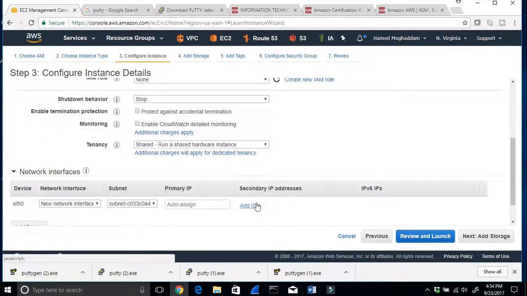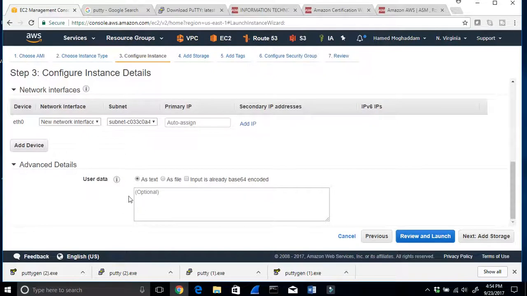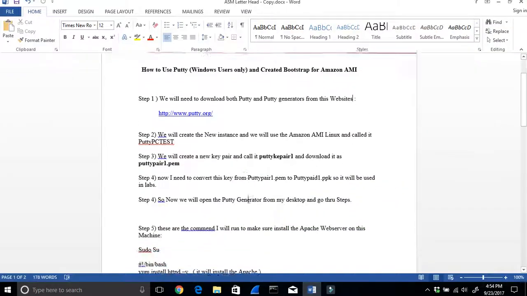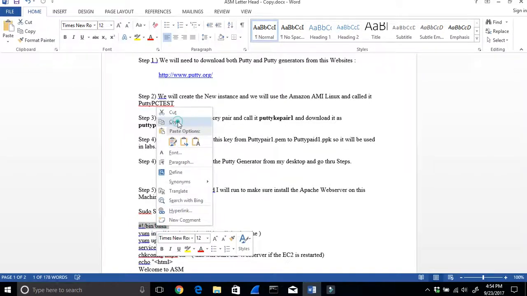Now watch this. When I come here to the advanced settings, I have a user data. I can put something called Bootstrap. So if I go back to my notes, at the bottom I have a Bootstrap, which starts like here. I'm going to put just this one so you can see that.